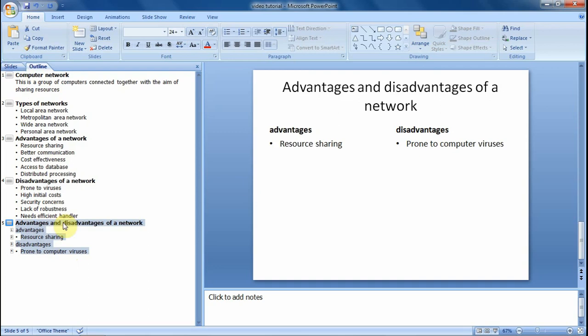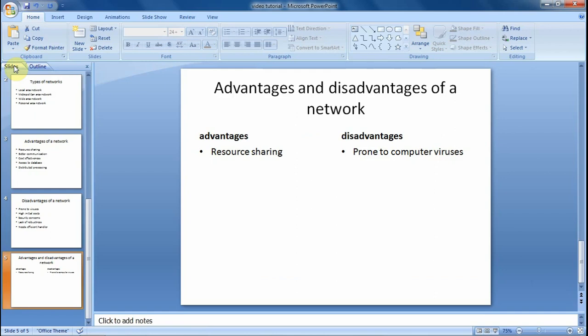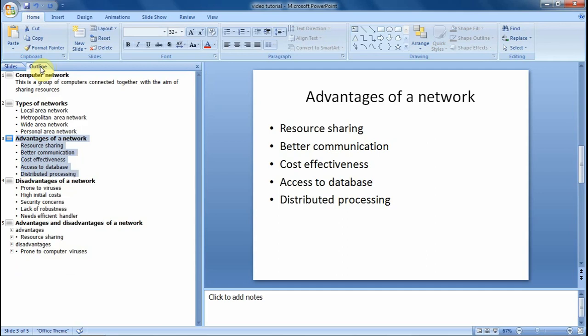If we go back and select maybe slide 3, we switch back to the Slides tab, then we select slide 3. Then if we go back to the Outline tab, you'll see that the contents under slide 3 are the ones that are selected. So that is it with the Outline tab in your presentation file. Now we can switch back to the Slides tab.